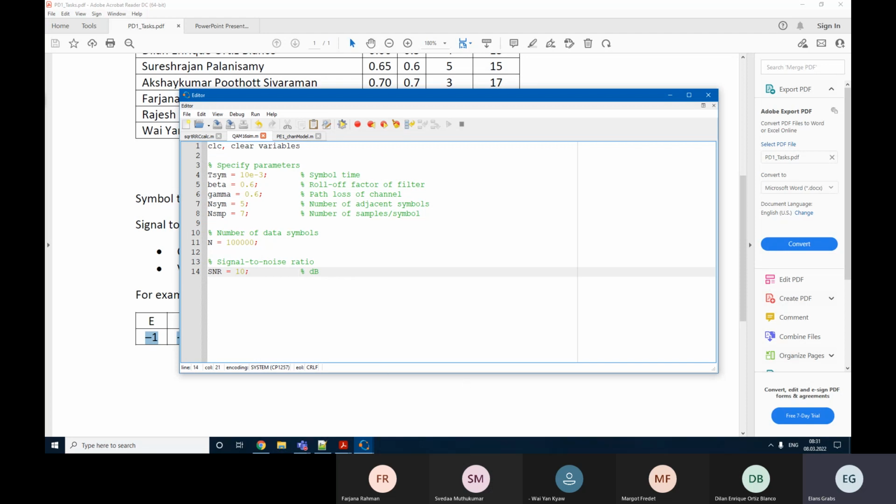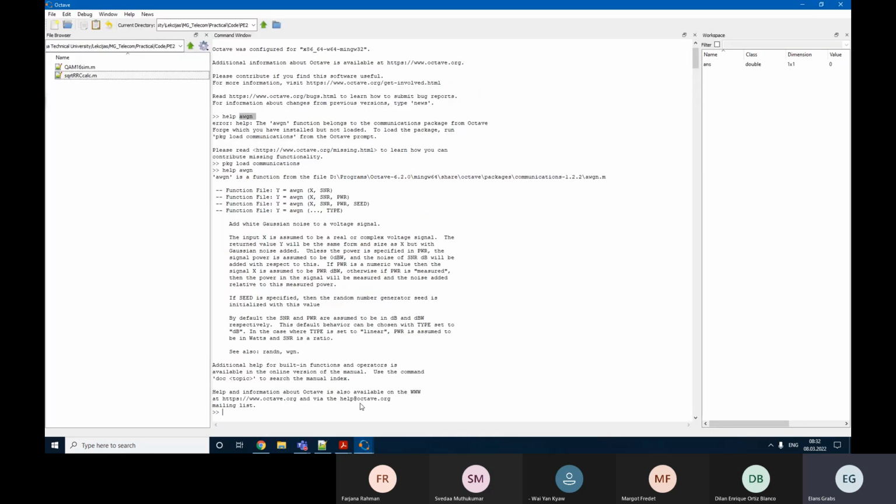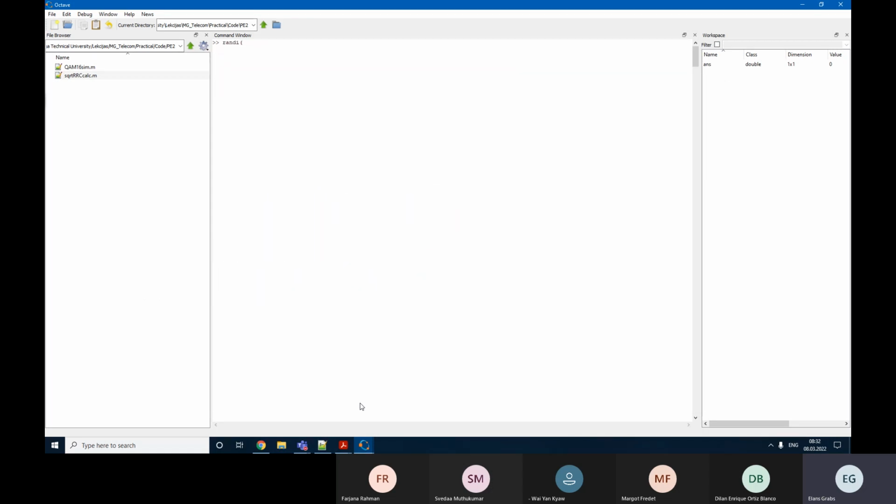So the first task is going to be, so I'm going to make a section of the code, task 1, generate QAM-16 data as a random process. So we have a function in MATLAB or Octave capable of generating random integer numbers called randi. So let's check this function, how it operates. For example, if I generate randi, see help on this function, randi.